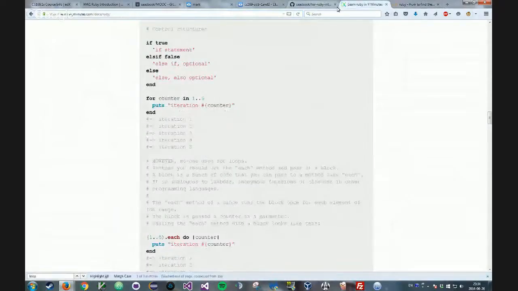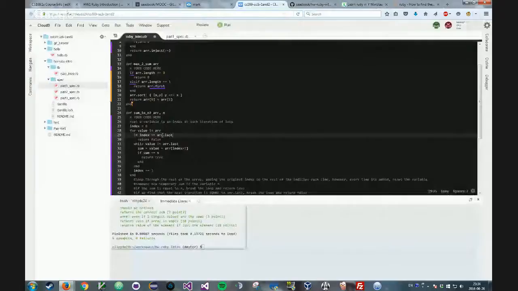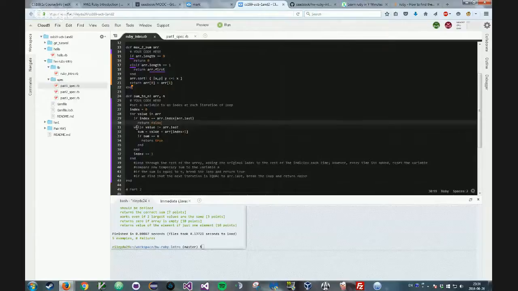So we'll find the index of the last value. Okay, so would it be array.index, index last? Okay, and that should work. Okay, probably. So if index equal to, I'm thinking.